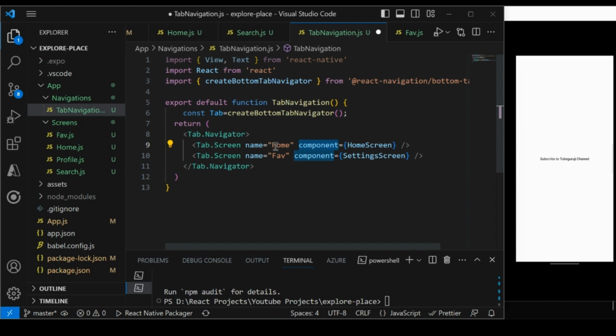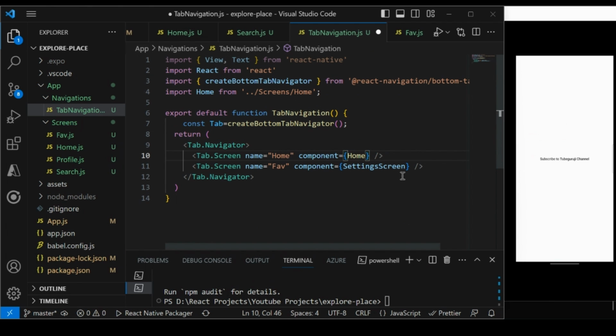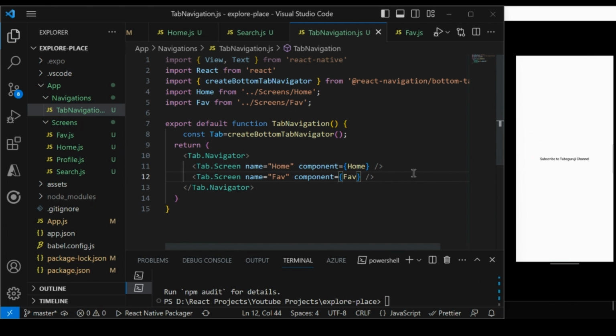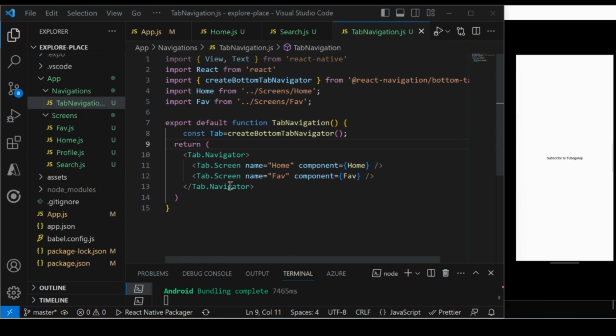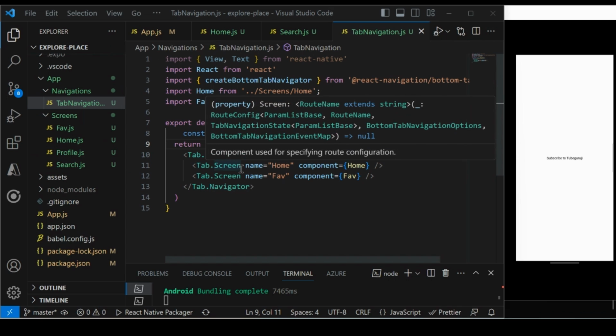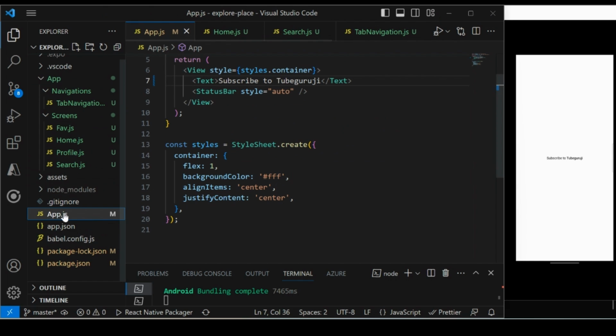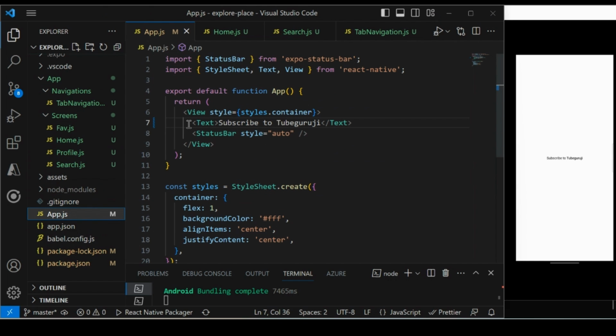So this component, for this particular screen, you can attach a home. For this favorite we can attach favorite like this and save it. Now we added this tab navigation, but we did not import it in any of the components, right? This is just a file for the tab navigation. So let's go to our app.js file, which is our starting component.